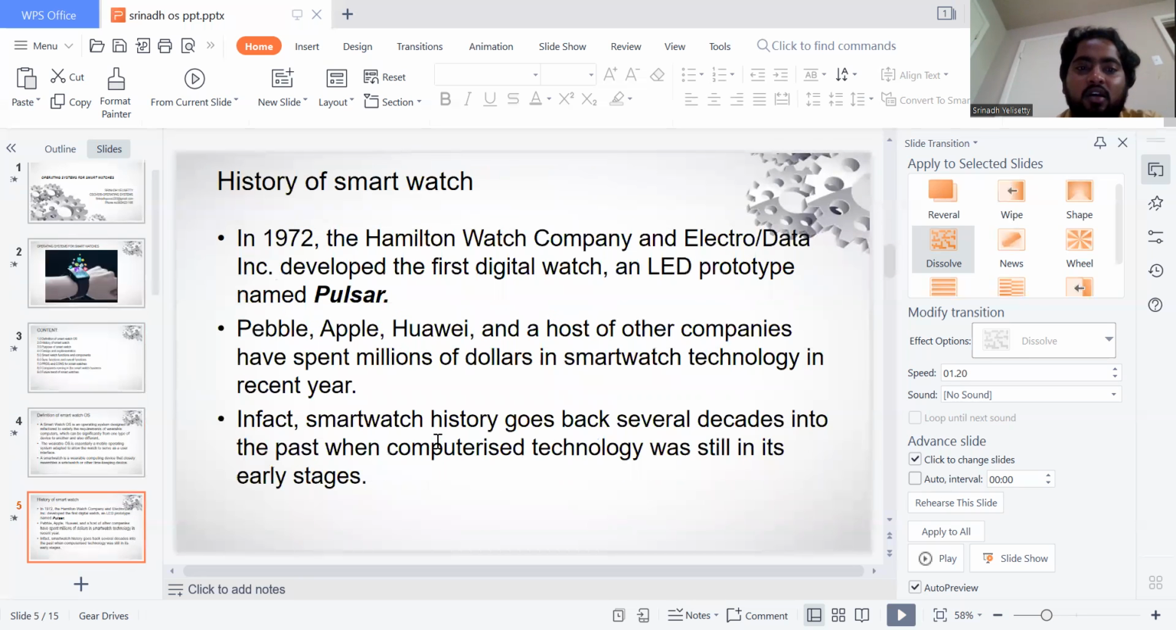This is the definition. And what is the history of the smartwatch? Actually, it started in 1972. The Hamilton Watch Company and Electro-Data Industries developed the first digital smartwatch, an LED prototype called Pulsar. Pebble, Apple, Huawei, and other companies have spent millions of dollars in the smartwatch business in recent years. The Pulsar sold for nearly $18,000 at first. In fact, smartwatch history goes back several decades, when computerized technology was still in its early stages.